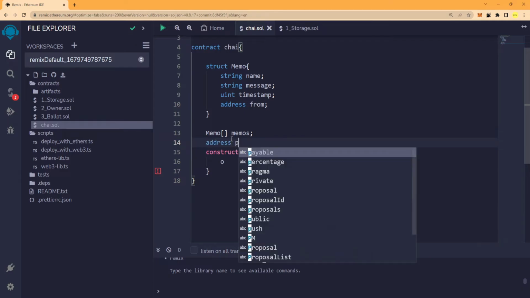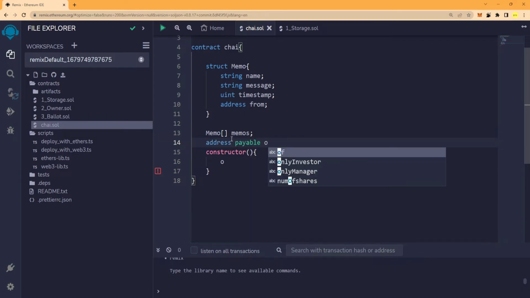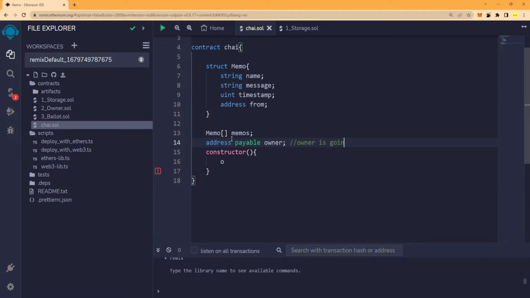So let me create one owner, and this owner will be payable in nature. The reason is very simple, because this owner is going to receive funds, right? If we want to make some address receive funds, we need to make that address payable. So if you have an address and you want to transfer or receive some ether, you need to make that address variable a payable address variable.